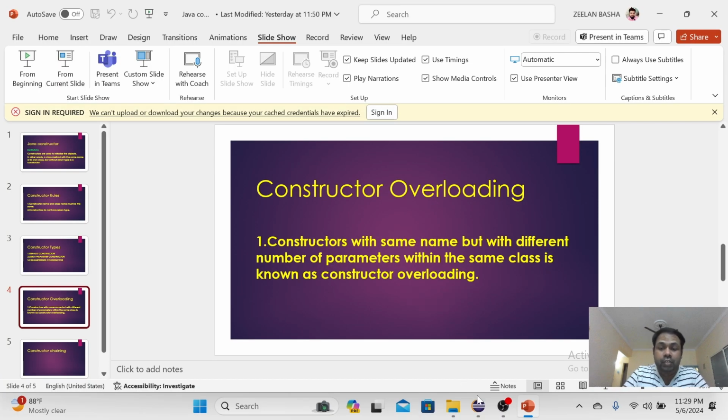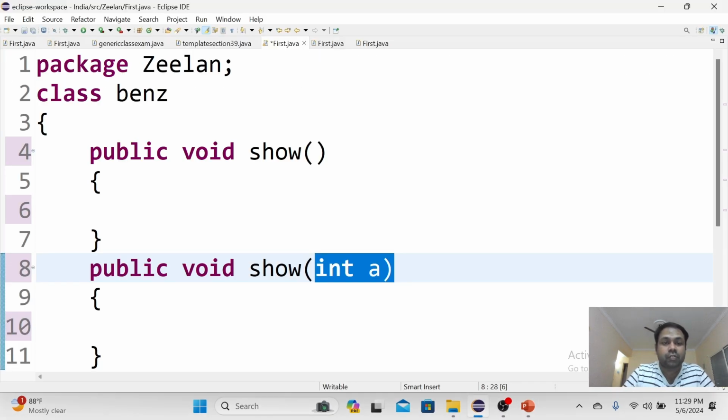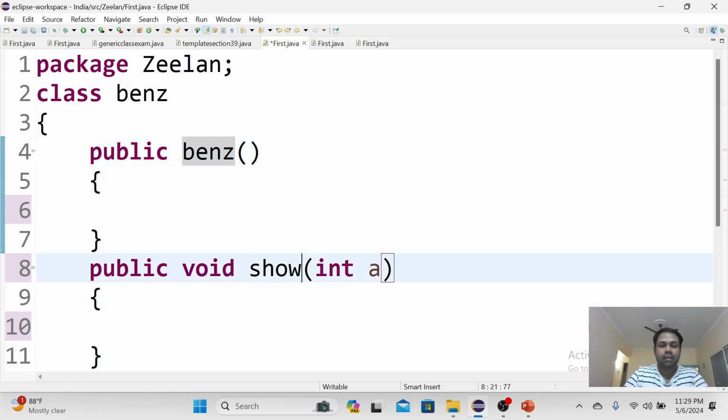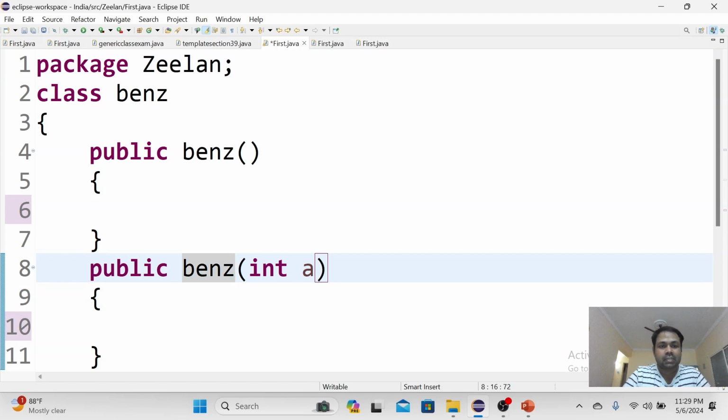So how am I going to change this method overloading to constructor overloading? You see, let us write a constructor here, Bens, and let us write one more constructor here, Bens. Constructors with the same name but with different signatures. A different signature is nothing but a different number of parameters. This is what constructor overloading is.